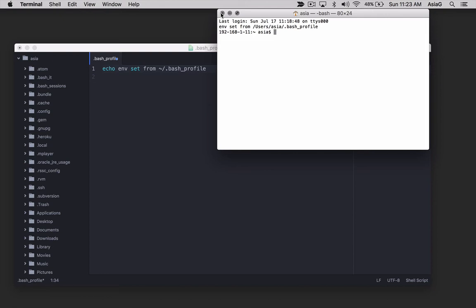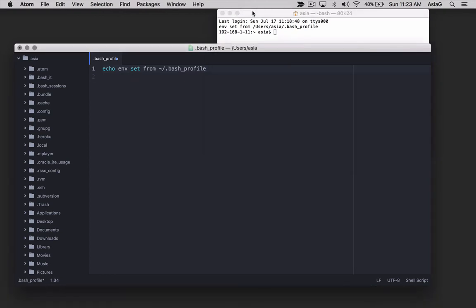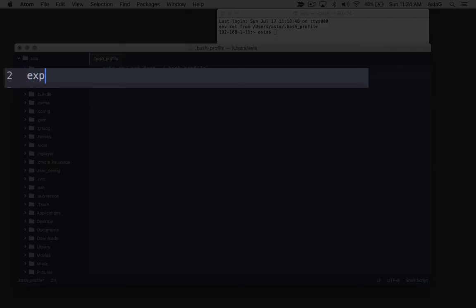Now, let's try adding a new Unix environment variable. Let's add an environment variable that displays your email address. Open the .bash_profile file with your text editor and add a line near the end of the file. You'll add the command export followed by the word email in all caps, no space, then the equals sign, no space, and your email address.